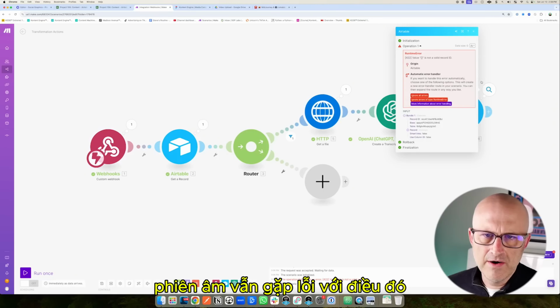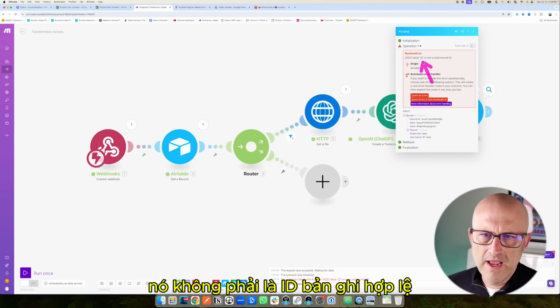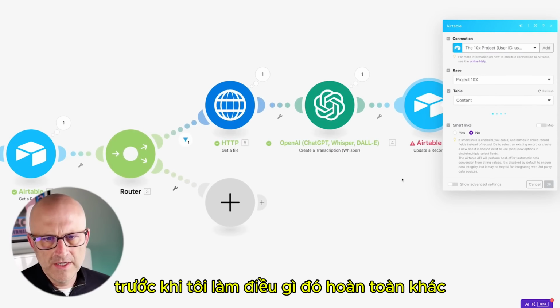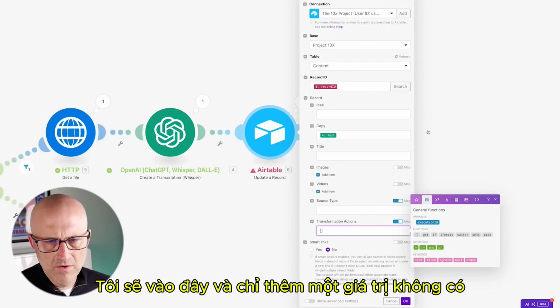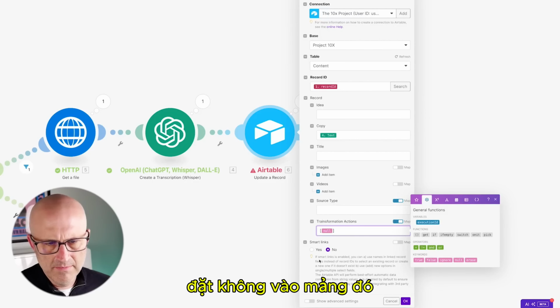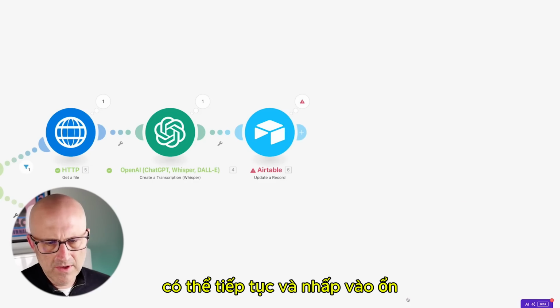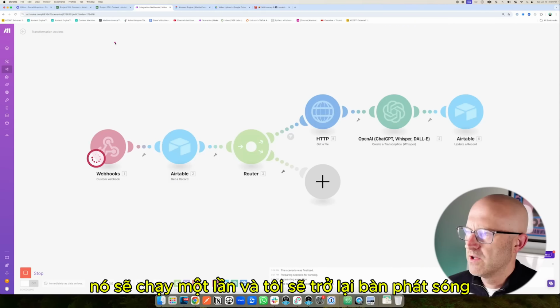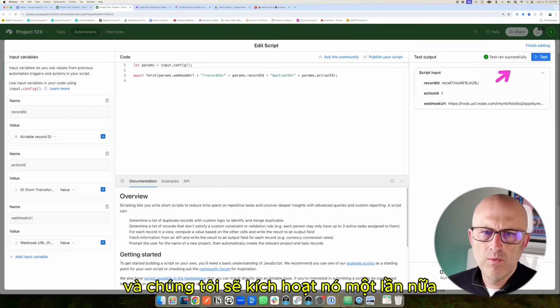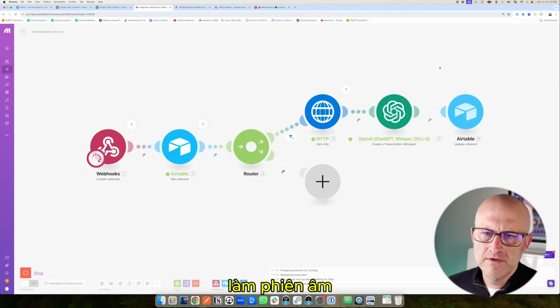Transcription, still having an error with that. It's not a valid record ID. I'm going to try one more thing here before I just do something different altogether. I'm going to come in here and just add a null value, put null in that array so that there's some value in there. I'm going to go ahead and click OK. If that doesn't work, I'll show you something else. I'm going to go ahead and save it. I'm going to run once, then I will come back to Airtable and we'll trigger that again, do the transcription.